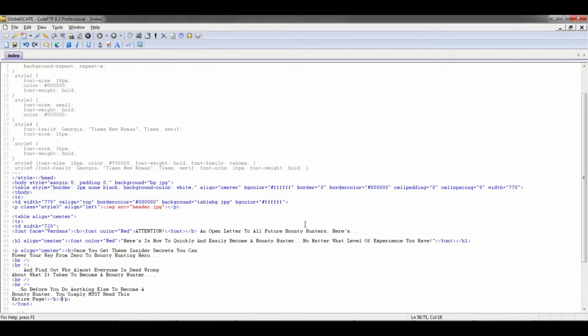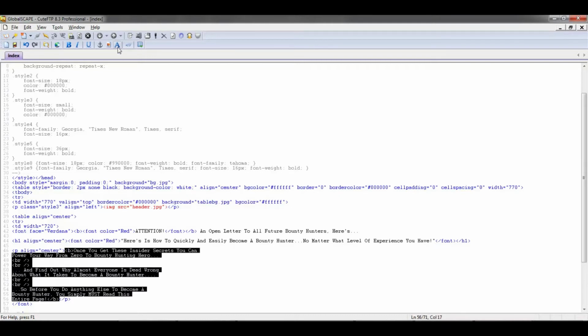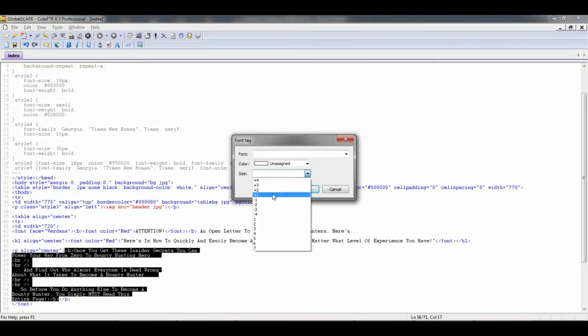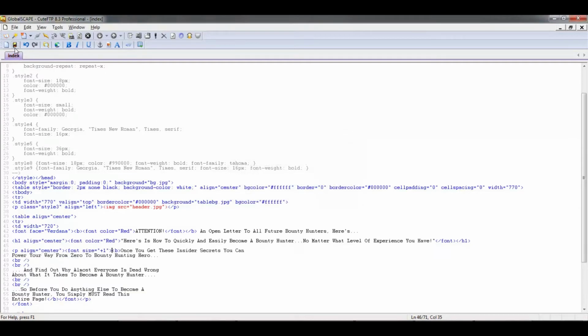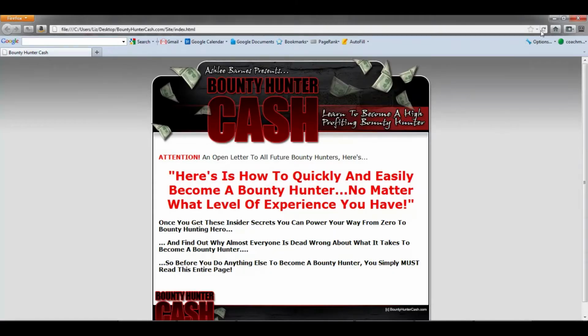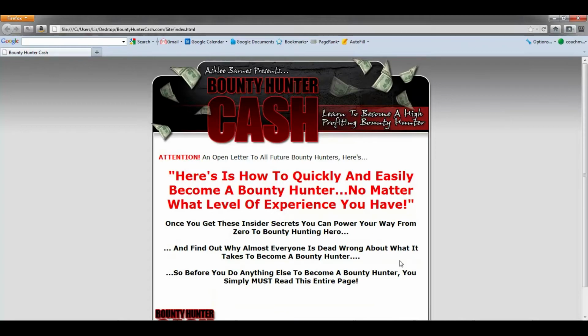And let's say we make this bigger. So we'll do font. Let's do +1. Okay. Click save. Now we're starting to look a little bit better.